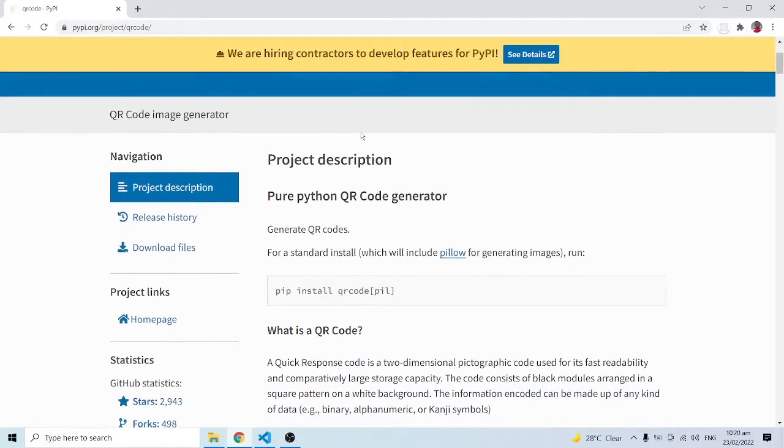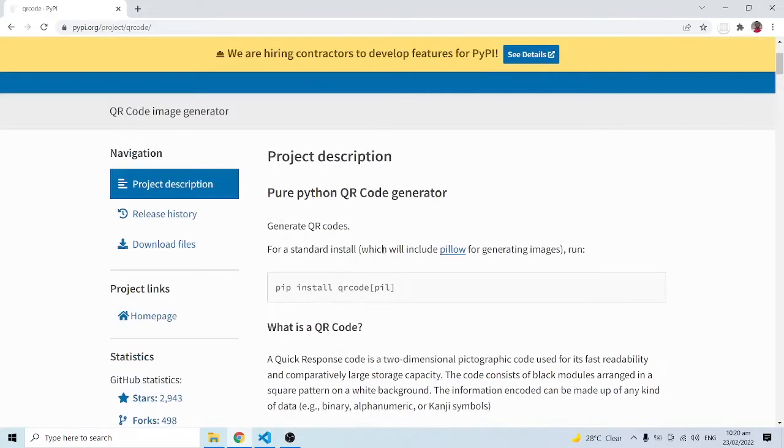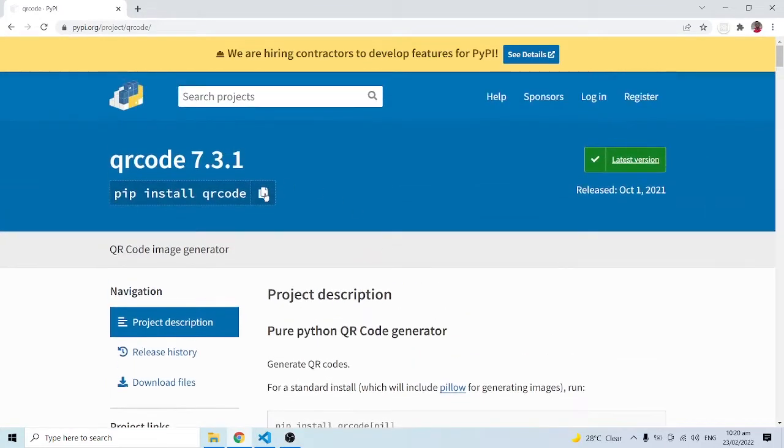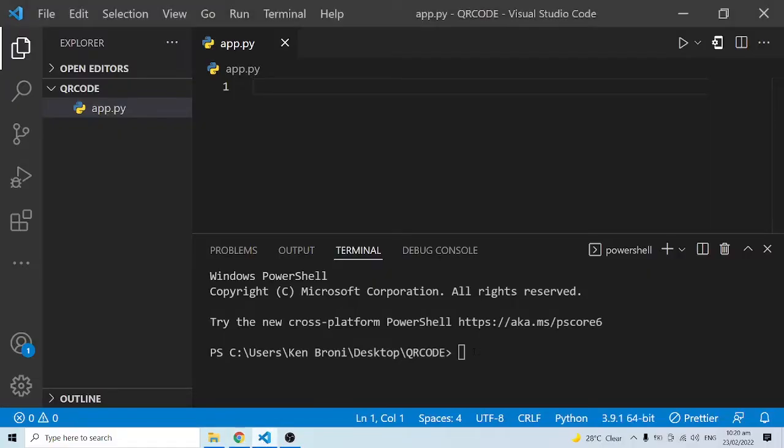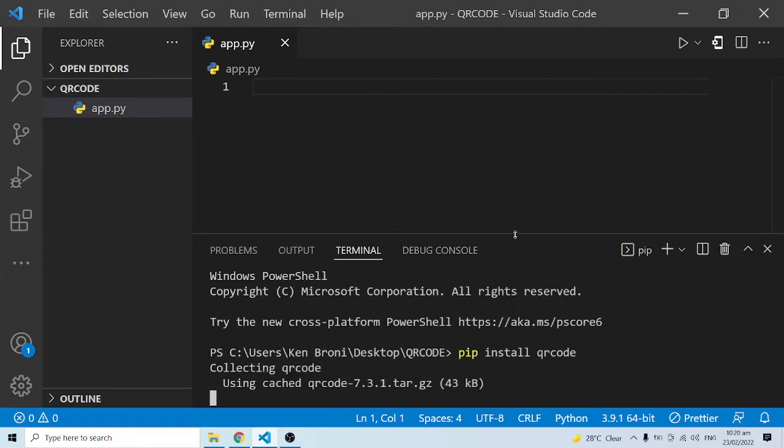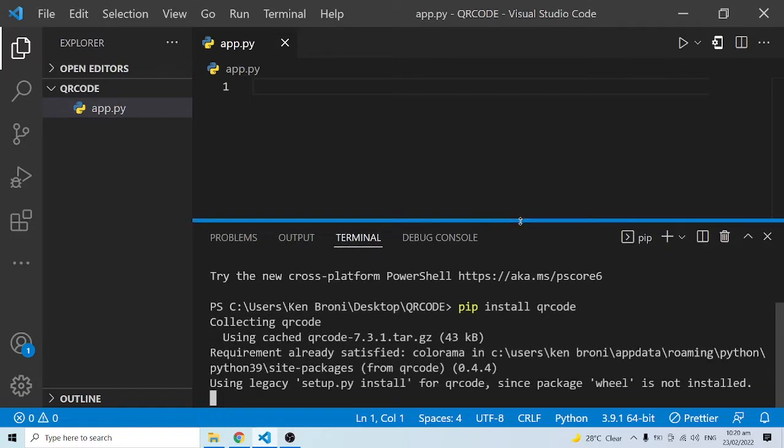So there's some kind of project description over here. We are not going to go so deep into this, but I'm going to show you how you can quickly generate a QR code. So over here, we'll click on this link and inside of our terminal, we come and paste it over here. So we have pip install qrcode and we press enter. So this is going to install the package in here and it's going to take about a minute or so.